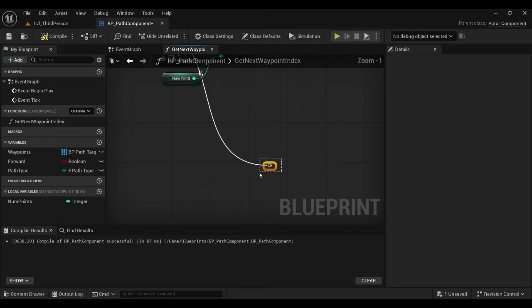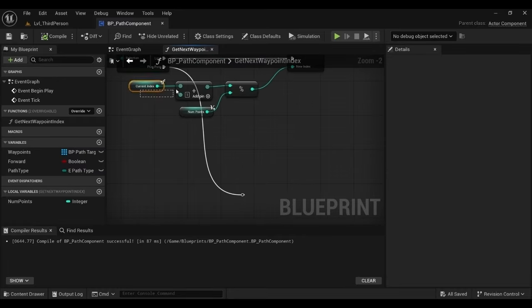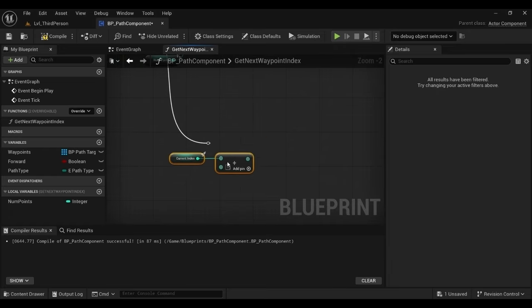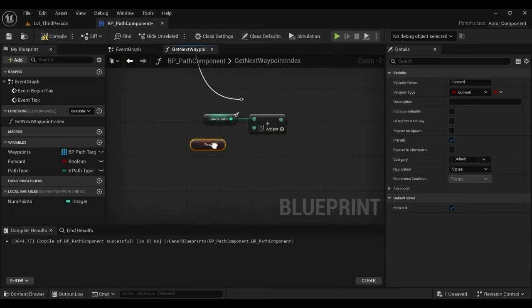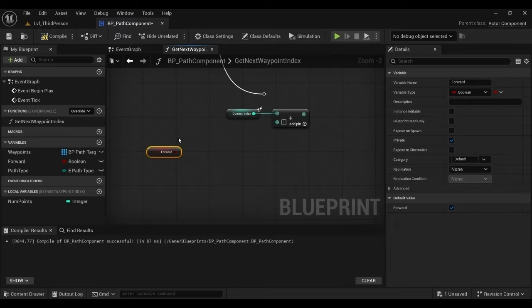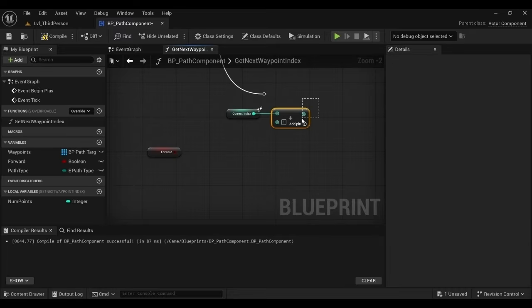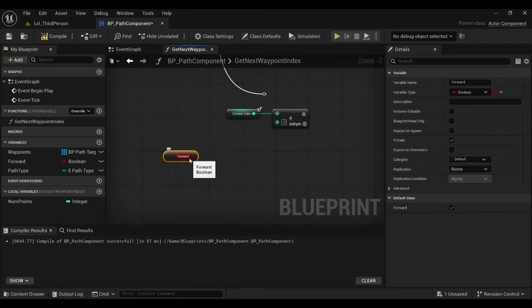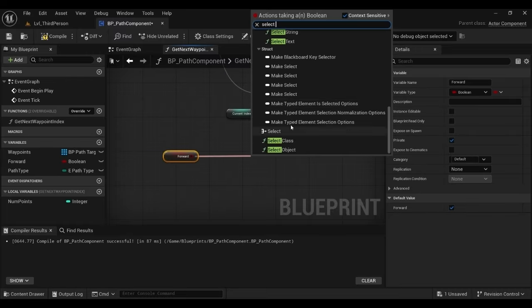Now for the PingPong, it's a little bit different. Let's copy this here. We need first to check which direction we are moving. So based on that, we decide if we add 1 or we subtract 1. So forward, let's take a select node.